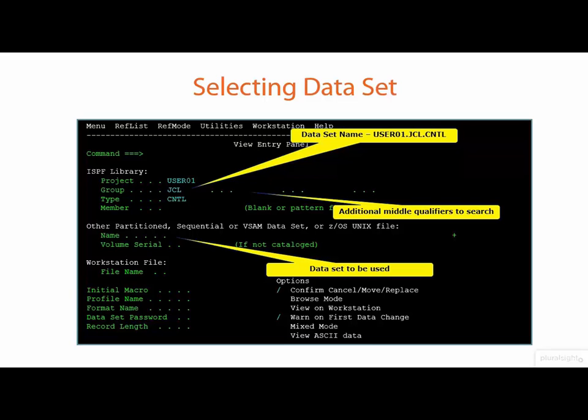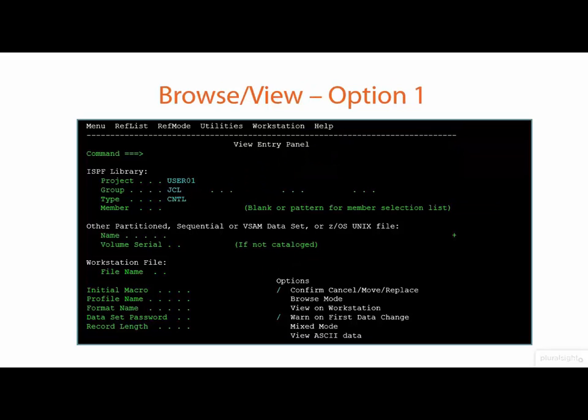In addition, when we are in either the browse or the view screen, one of the things that we have is the ability to enter a member name. And as we said, if we know the member name, then we can simply place it there and we will go directly into that member. If we don't know it, if we hit enter, then we will get the list of all of the members and then we can merely select the one that we're interested in working on.